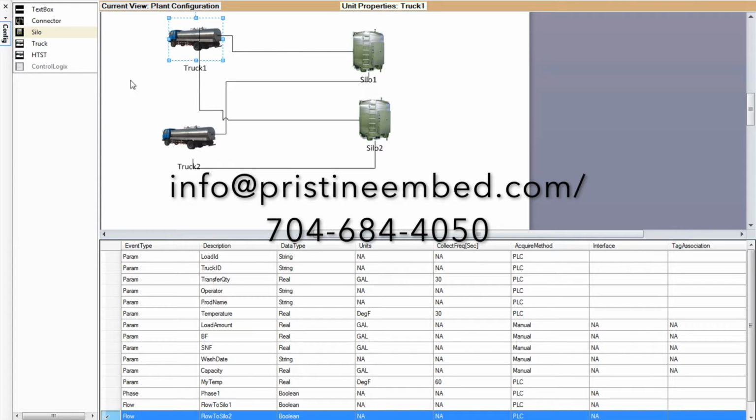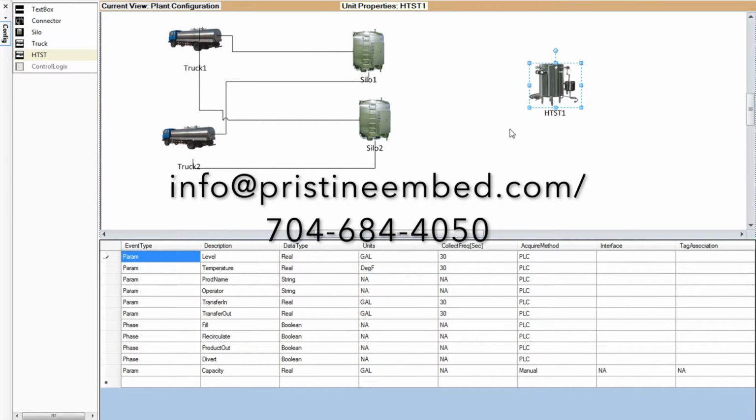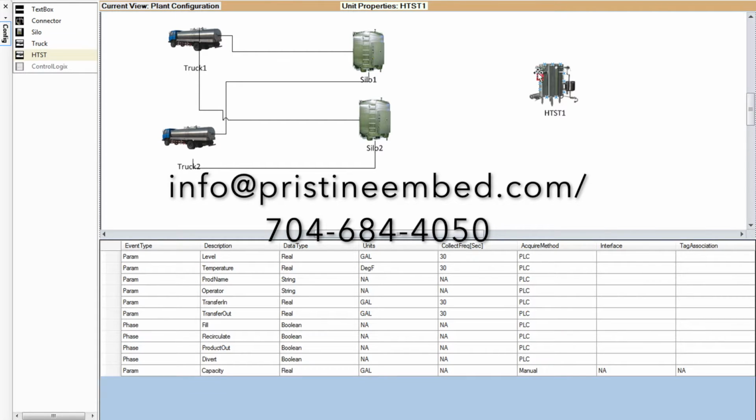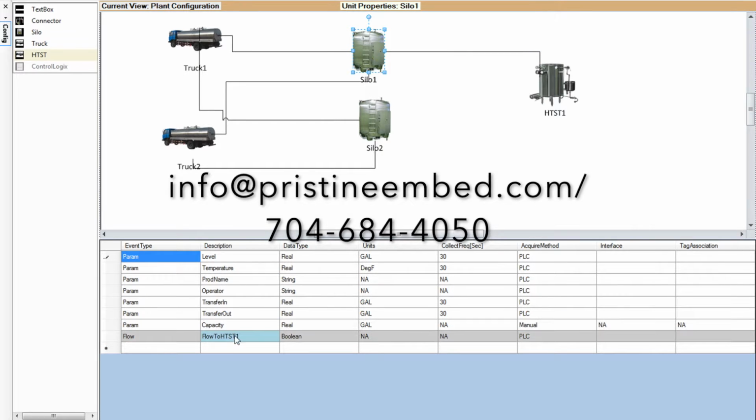The same way, if you want to configure the HTST, then these are the default parameters for HTST. As I have said earlier, you can adjust them as you like by deleting or adding more parameters and phases. In the same way, if the HTST is drawing milk from silo 1, you can simply connect these two, and then on silo 1, if you click on it, there is a flow to HTST 1.